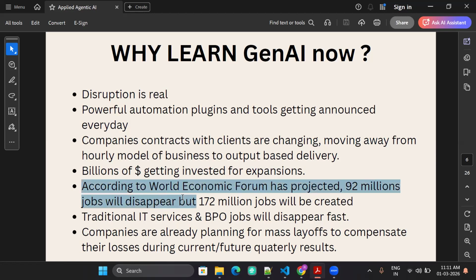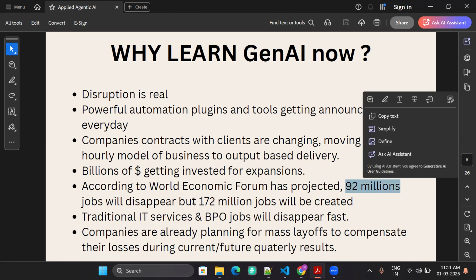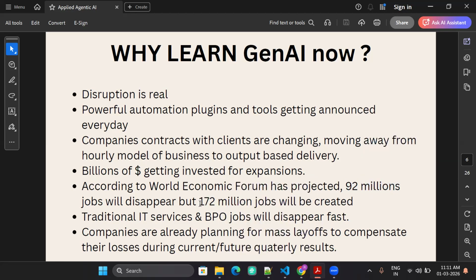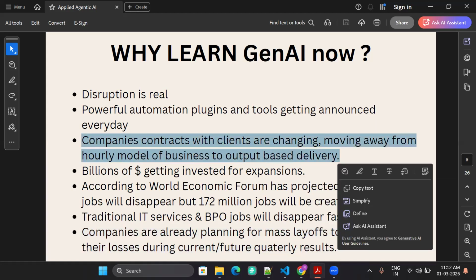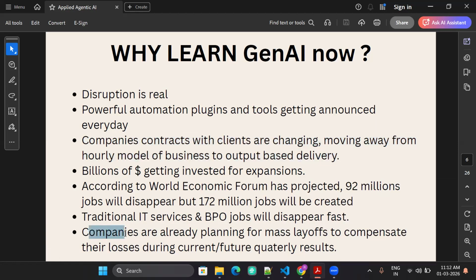And we all are also aware that the World Economic Forum has already done some projections around job losses and then, of course, job opportunities. So we want to be in the job opportunities area. And traditional IT services and BPO jobs will also disappear fast. And slowly, the IT services companies will start to report losses in their quarterly earnings because of this. That's where they will try to compensate the loss by reducing the headcount of the people.